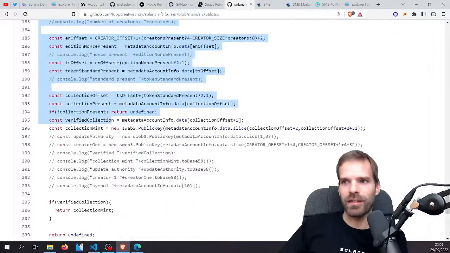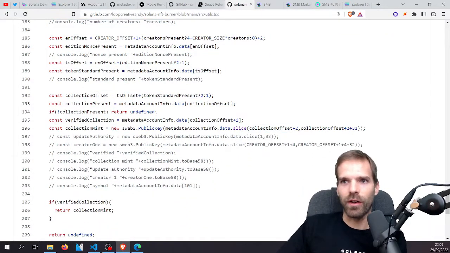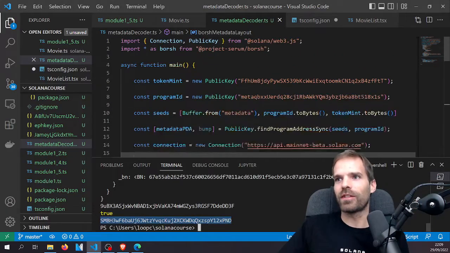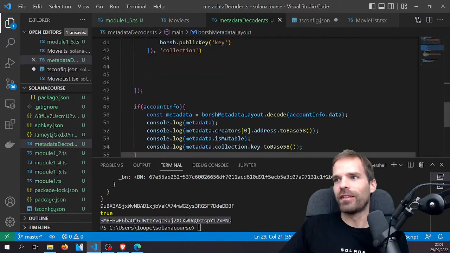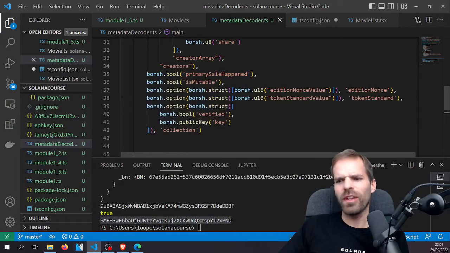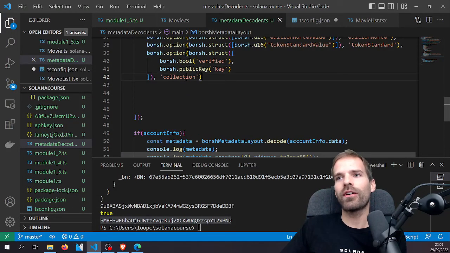Now that was a lot easier with Borsh than how I did it complicatedly, like this manually with slicing the buffer around and keeping an offset. Much easier to just define the layout and then decode. So yeah, Borsh is really helpful. You just need to know how you use it. And yeah, that's how you get the collection.